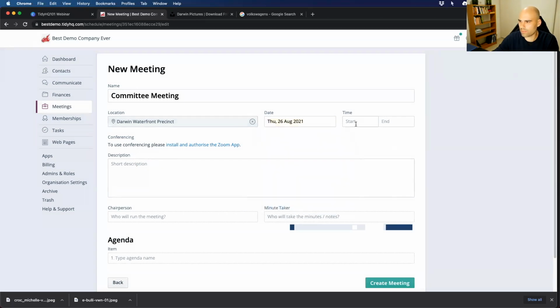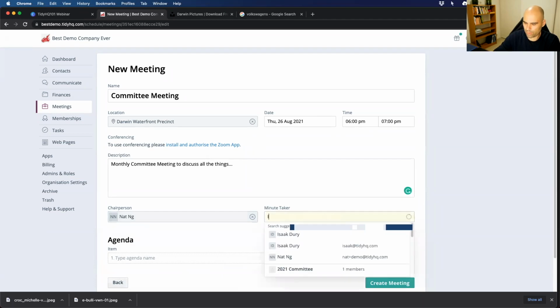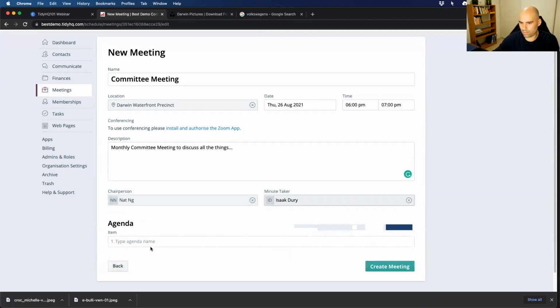Choose the date. It's in a couple of weeks. We're going to start it at 6 p.m. and we hope to finish it by 7. So we can install and authorize Zoom. Zoom, again, is one of the apps that we can install, so you need to install the Zoom app to link that through. It's a monthly committee meeting to discuss all the things. Chair, the old boss, Nat, and the minute taker, this lucky Isaac.